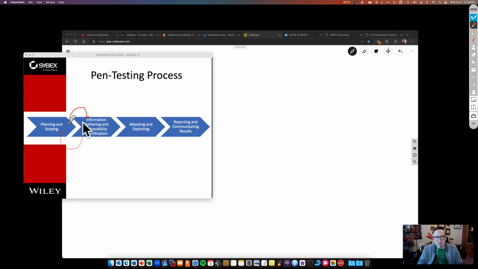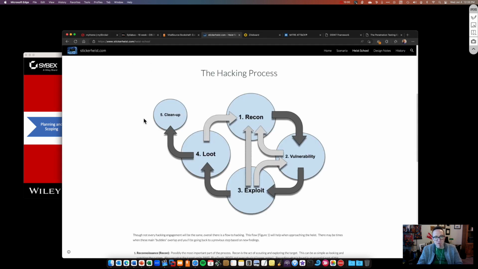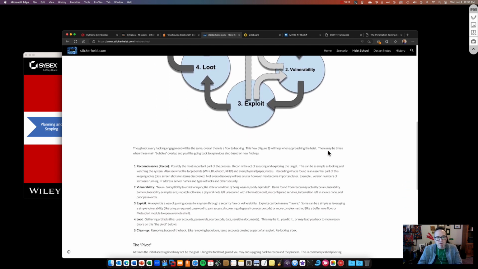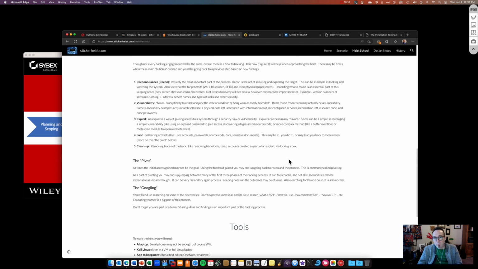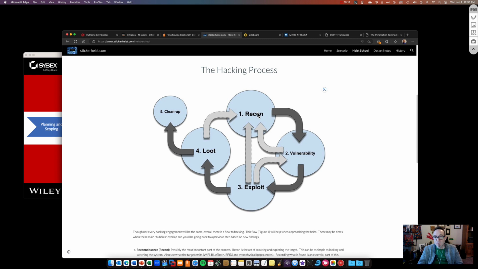Again, the slide shows it linear. I do believe it's more like this, and this is something I have on my own page, stickerheist.com. There are a lot of go-backs. There's a lot of stuff here. You might be vulnerability scanning and go back to recon. We've heard this called pivoting. You might actually get into the pivoting phase where you end up going back into reconnaissance after you get some foothold. It could be an initial system, it could be some of the desktops.